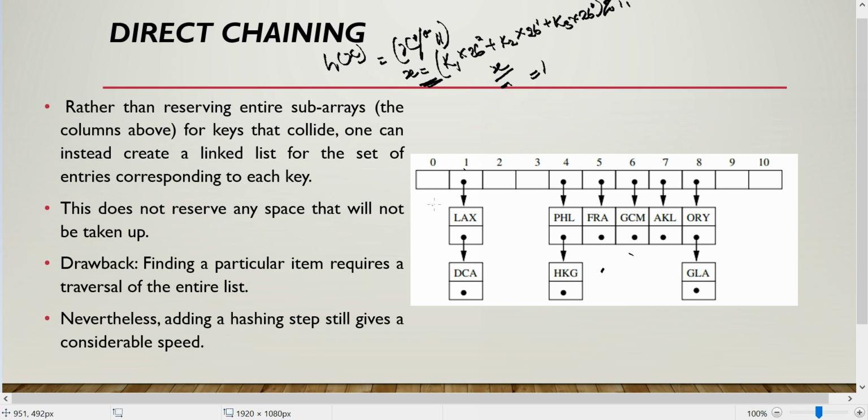But in this one, there is no need to reserve spaces that you will not use. The next thing to think about in this particular one is how much time it takes to traverse through a list. Finding a particular item requires a traversal of the entire list. So how long does it take to traverse through a list? How long is a list? All of these are the things that you are going to consider. Now, if you add another hashing step, it will still give a considerable speed.